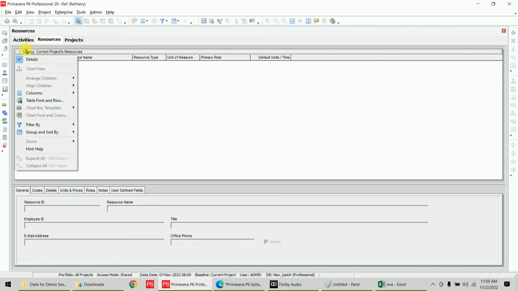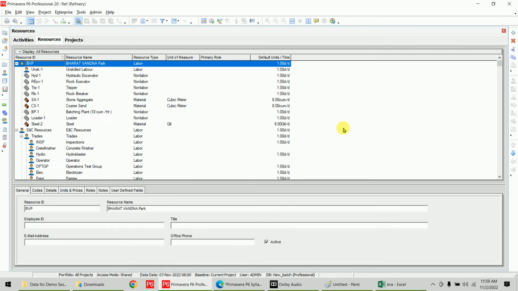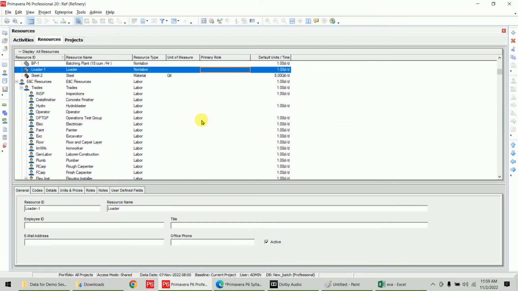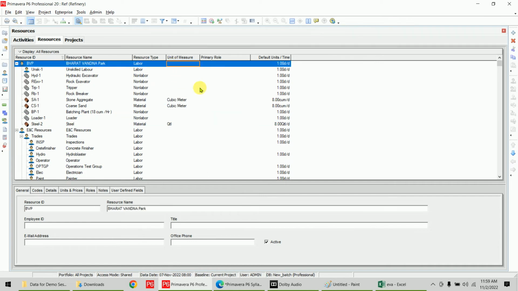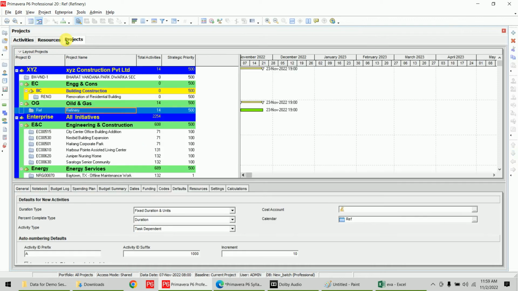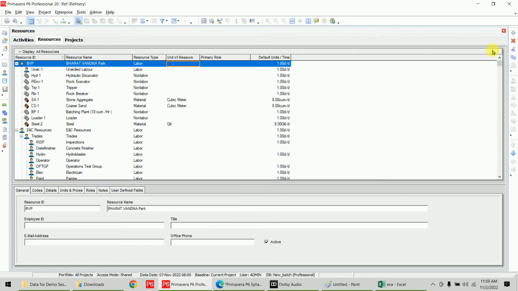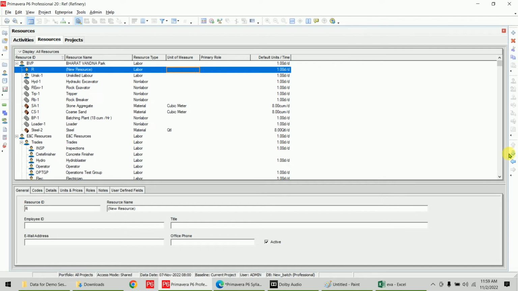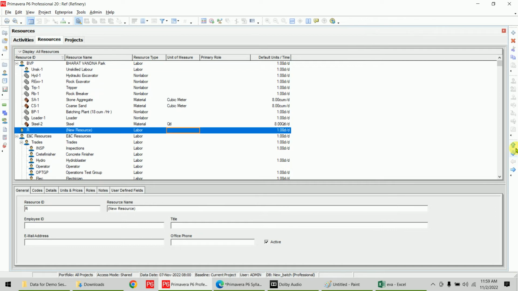Again go to the display, change this one to all resources. Now here we have the number of resources. As I told you, if you want to delete, you can delete. If you don't want, you can leave them as it is. Now first we will go and check what is the calendar we have assigned to our project. This is REF. Go to the resource, add a resource, left and top.